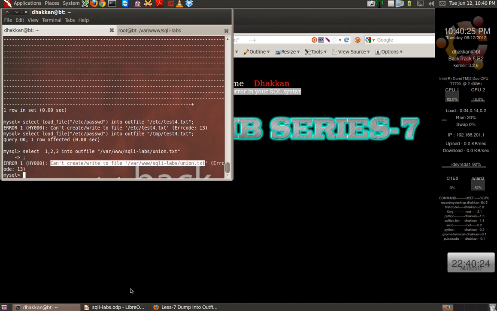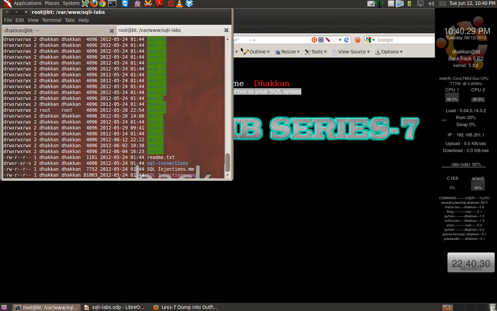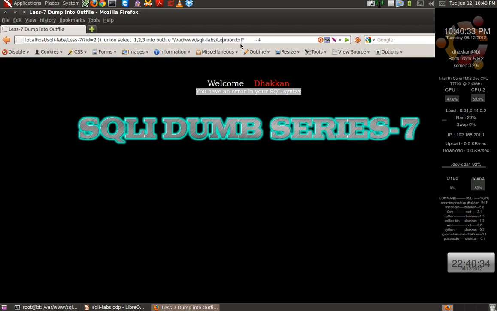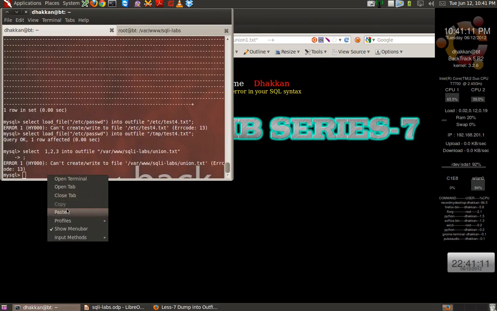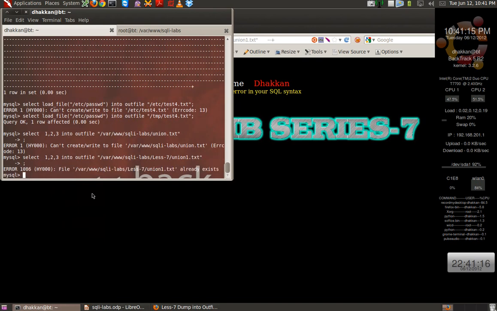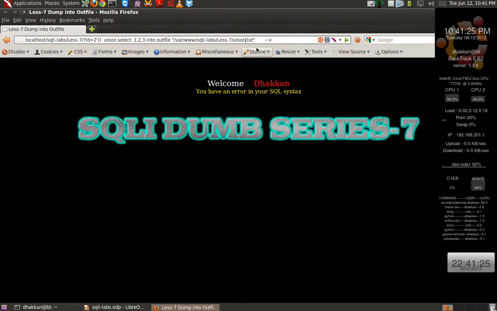Correct. Why? Because the root of the drive we don't have permissions to. We had to append the lesson number /7, and we can say slash, let's be safe, call it union1.txt. Again the error. Let's try it one more time on the back end. It says file union1.txt already exists. Okay, let's give it union2. Again, we have an error in the SQL syntax.